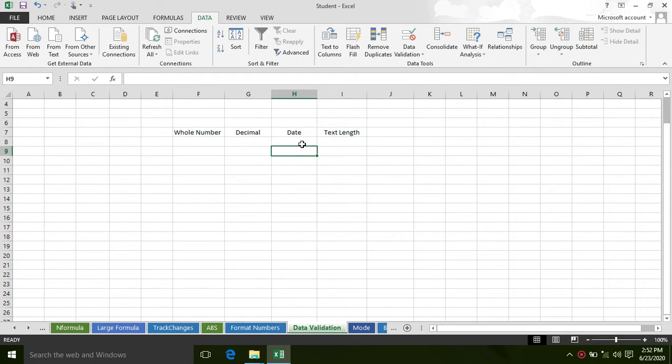Data validation is a feature that restricts or validates user input to a Microsoft Excel workbook. Or data validation is a feature that validates and restricts what a user can type into a cell.